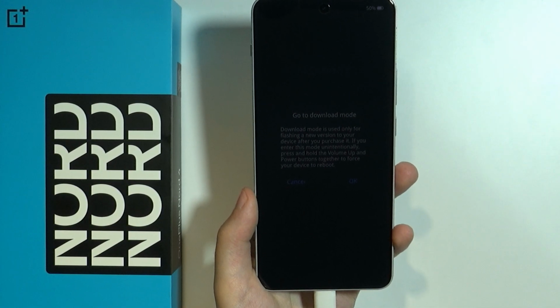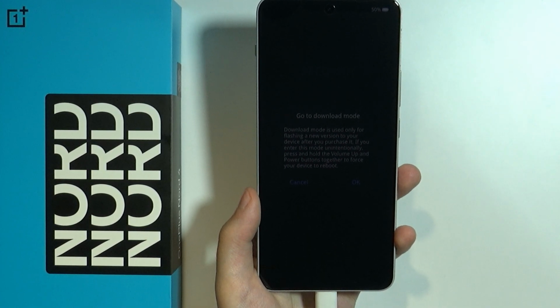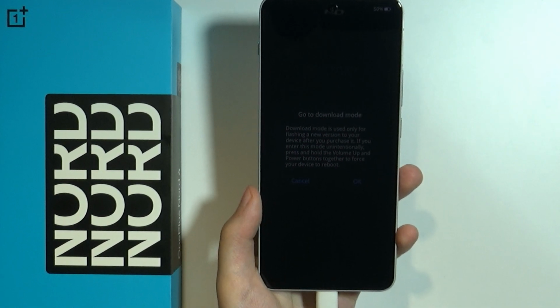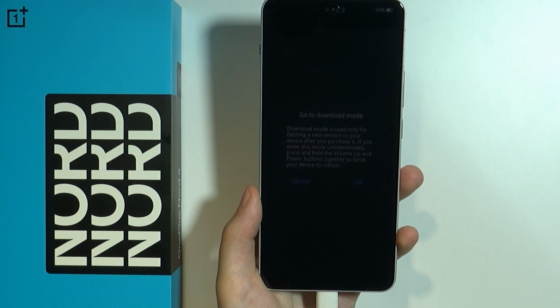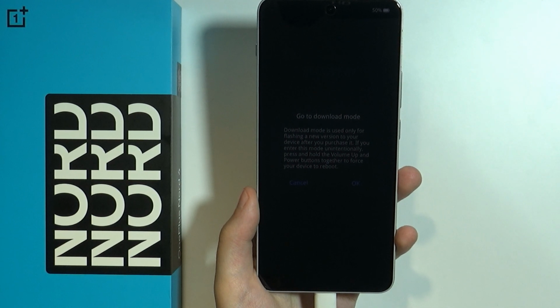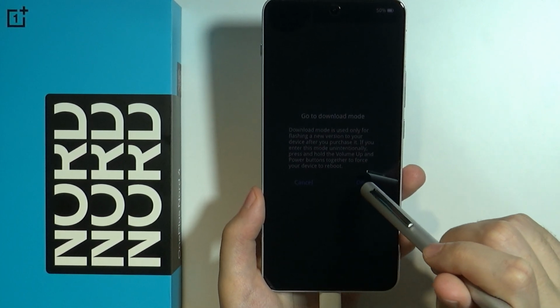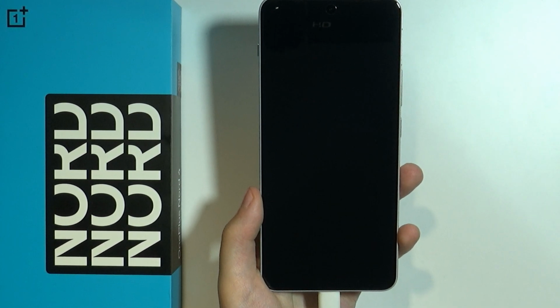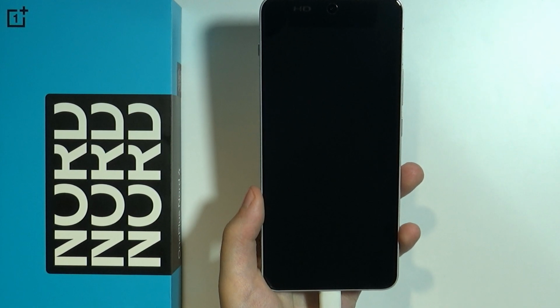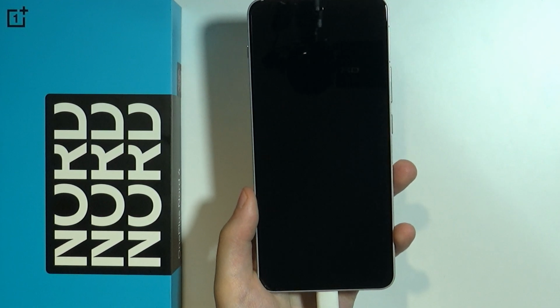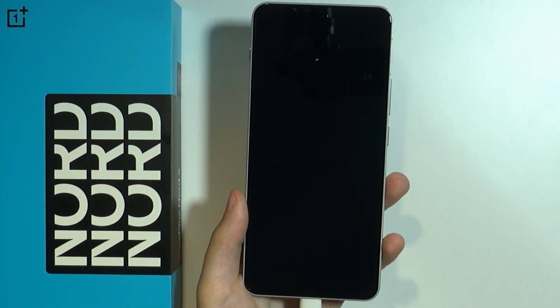It is worth reading it. Download mode is used only for flashing a new version to your device after you purchase it. If you enter this mode unintentionally, press and hold the volume up and power buttons together to force your device to reboot. So in order to open the download mode, now we need to press OK, and there we go. Now we are in the download mode. On PC you will also hear that the USB has been connected.